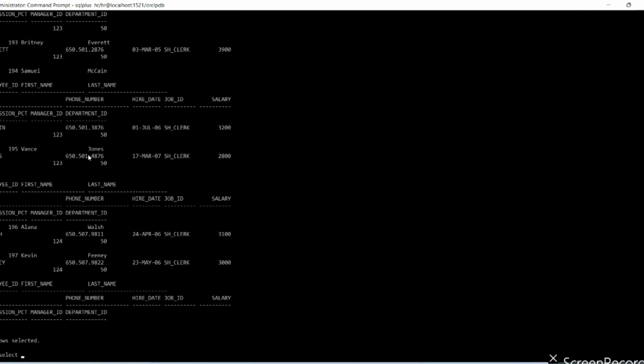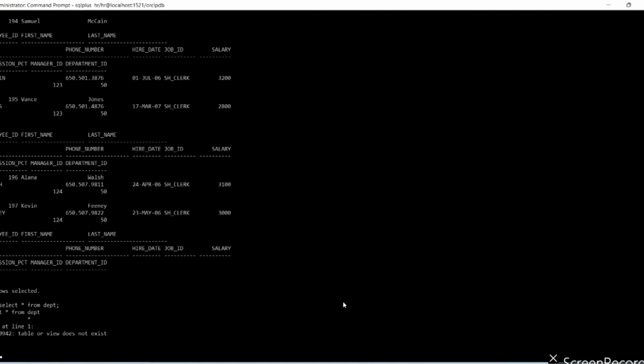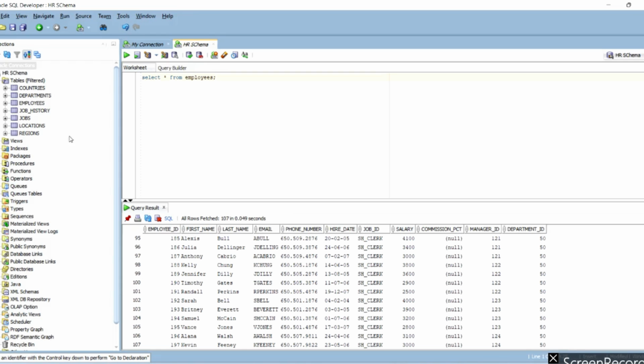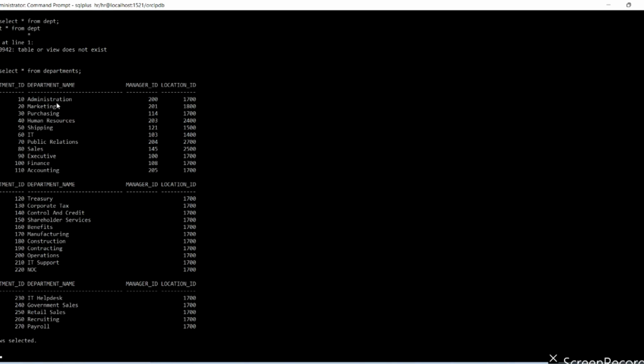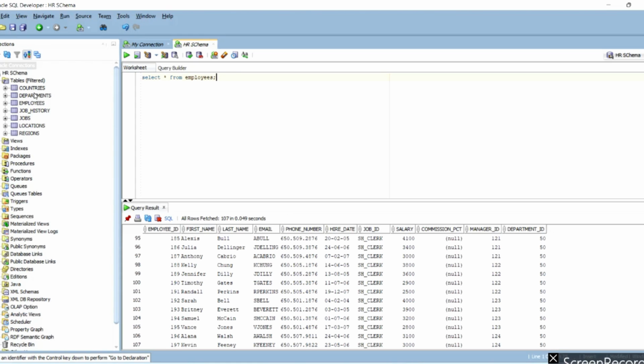Same for another table, you can try. Select star from DEPT. What was the table name? I hope the table name is correct. Departments. Okay. Departments. So like this, you can do your SQL practicing on these tables.